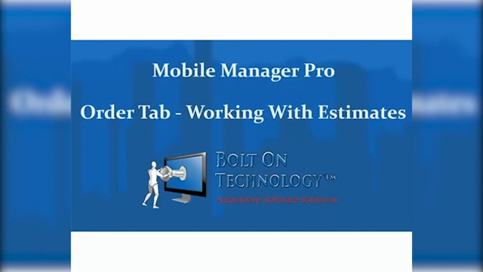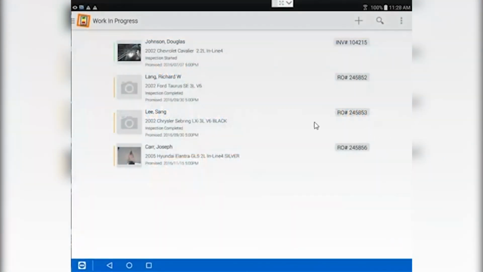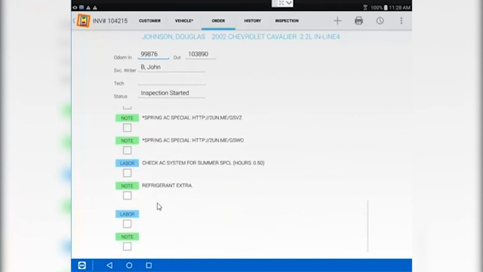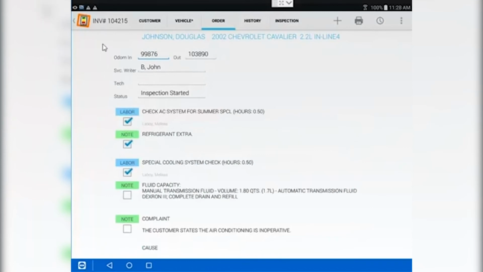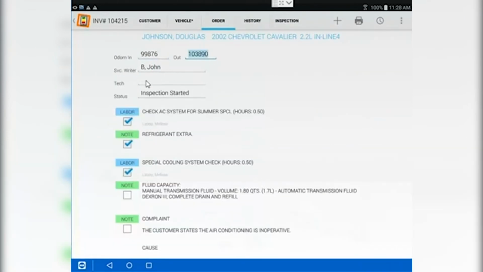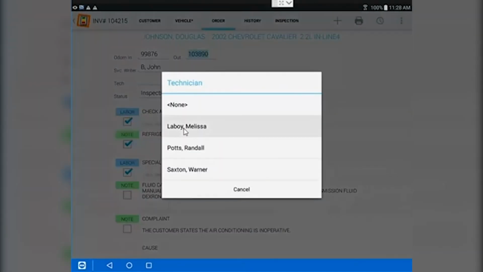Mobile Manager working with an estimate or RO in the order screen. To open a job from the Work in Progress screen, tap the job once. The job will expand on the screen, opening up to the order screen with the RO or estimate number displayed in the upper left-hand side of the screen. The order screen is where you input mileage in and out, service writer, tech names, and status. Also, any repair lines that are on a document will be displayed in the order screen.